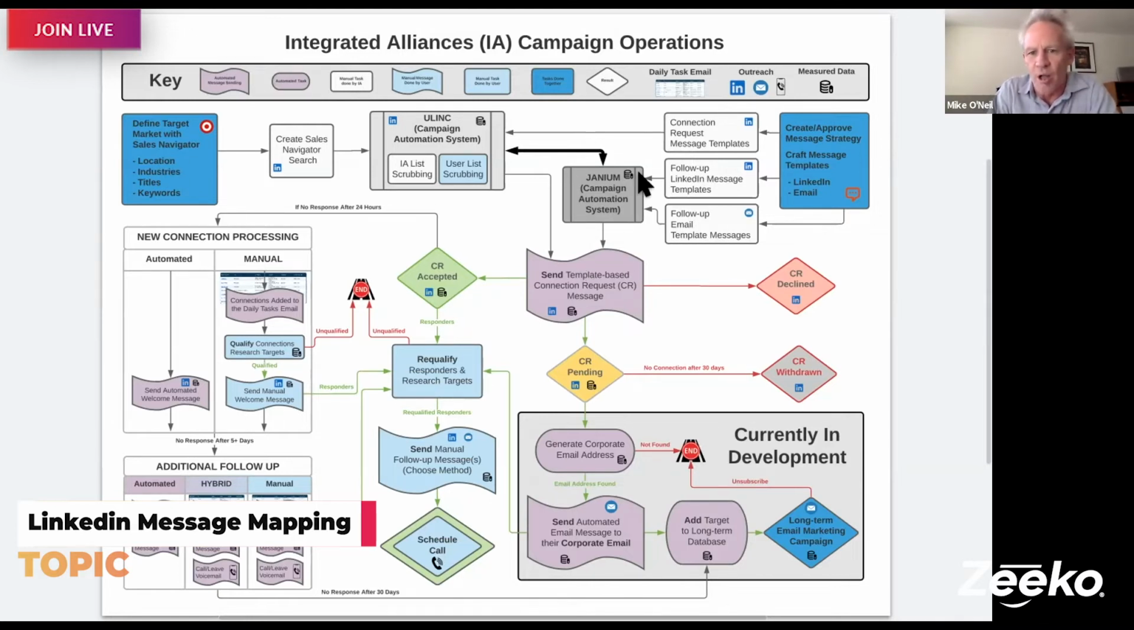We call our software app Janium. It's a special software app. So we use our special targeting. We create lead lists that can be scrubbed, and they go on into the Janium system. They also go into Ulink. Here's Ulink and here's Janium. They work together back to back. The messages go in from this side into the system. So you've got 2 inputs, messages and targets go in.